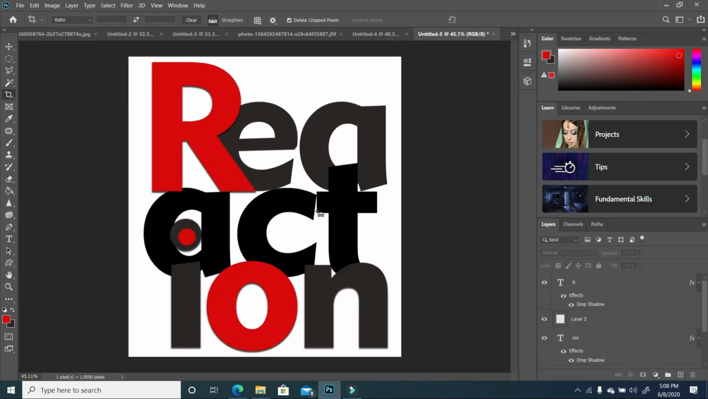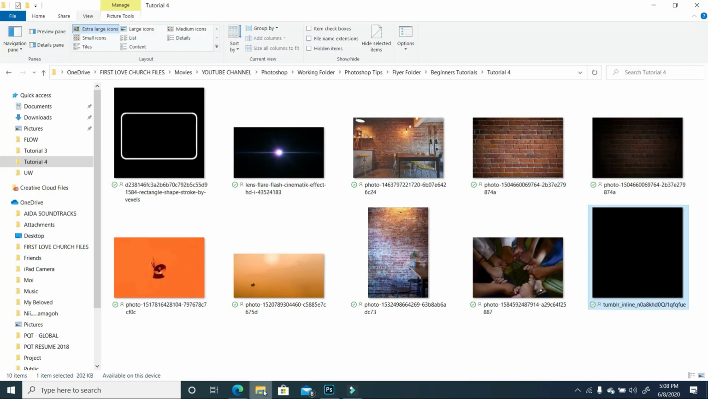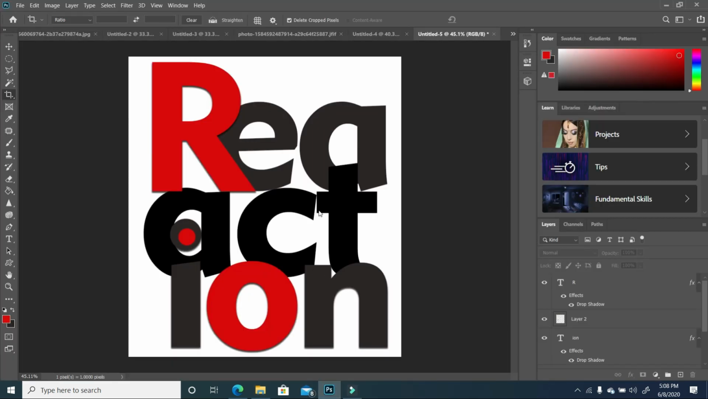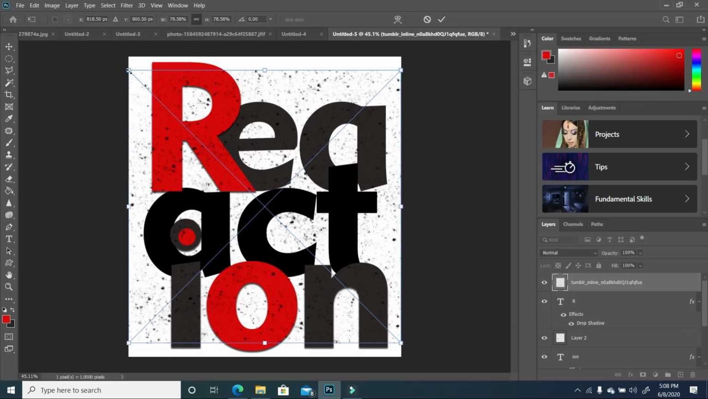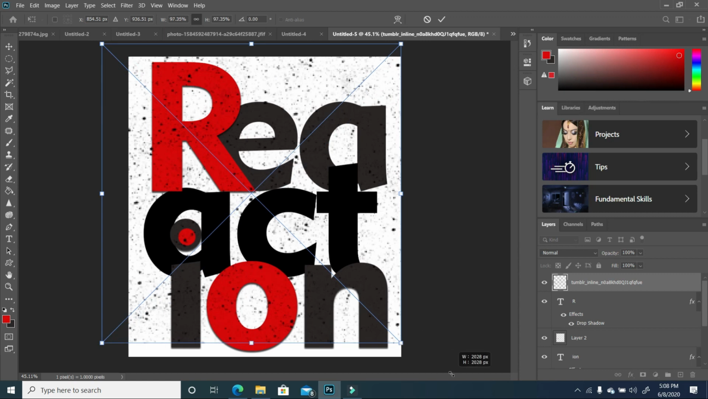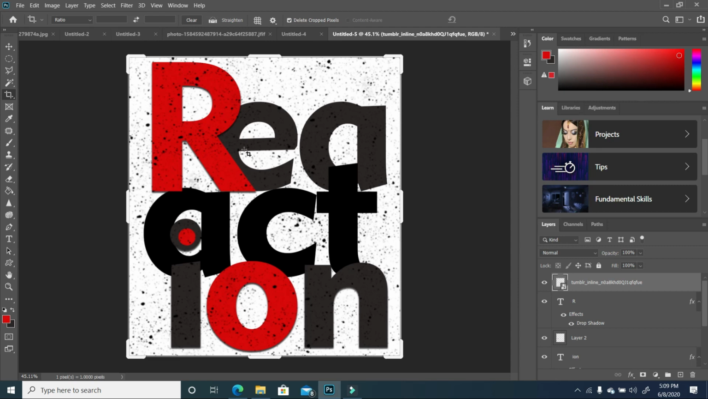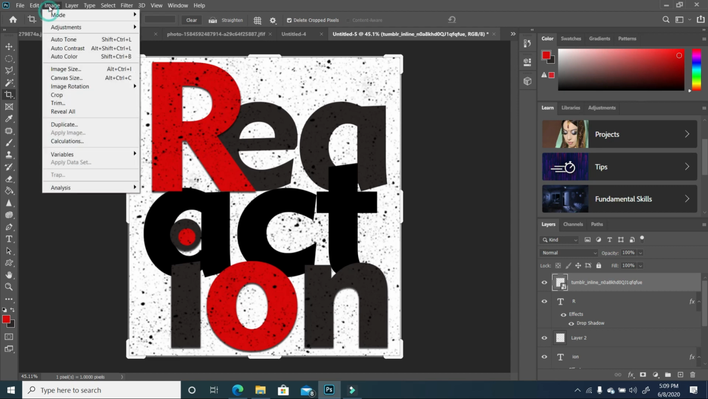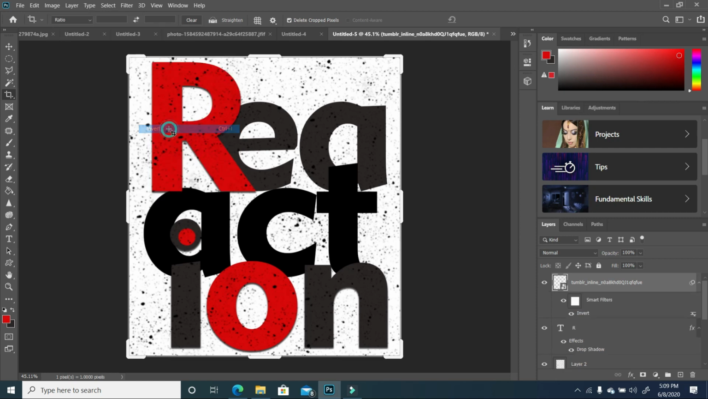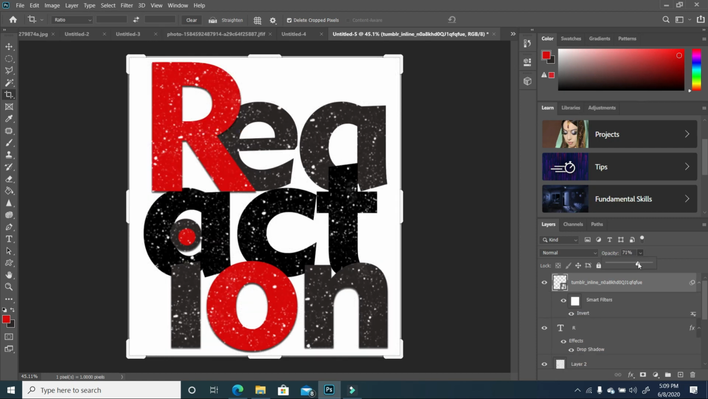And it reads reaction. So if you want to take it a notch up, what you can do is add a texture to it. So I'm going to bring in a texture. I'm going to drag it in, and I'm going to release it on top. I'm going to rescale so it fills up my canvas, and I'm going to double click to deselect, and then I'm going to go to image. I'm going to reverse this, and then I can take the opacity even down if I want.